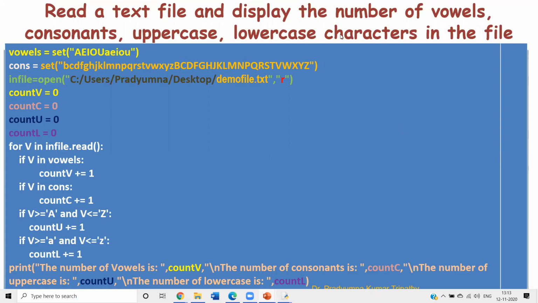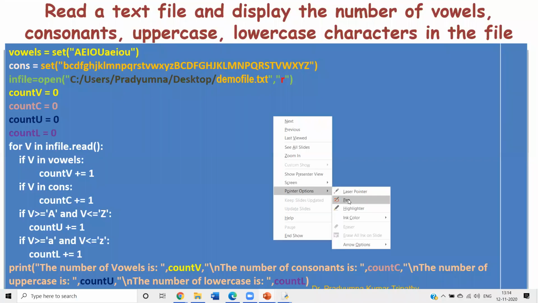So now you open a file. Suppose the file is open in read mode, and some text is written over there. So what do we want to count? Some variables you have taken just to increment for uppercase, lowercase, consonants, and vowels. So what you do over here is for v in infile.read. Try to understand what this infile.read will return.